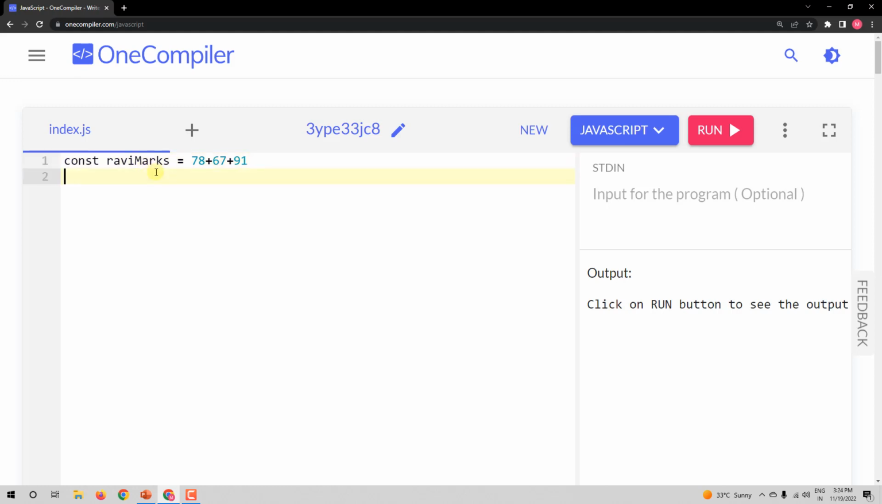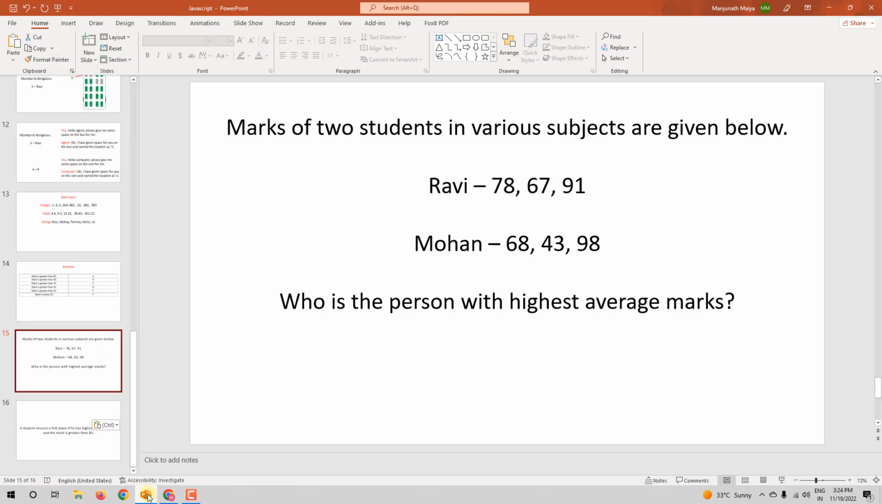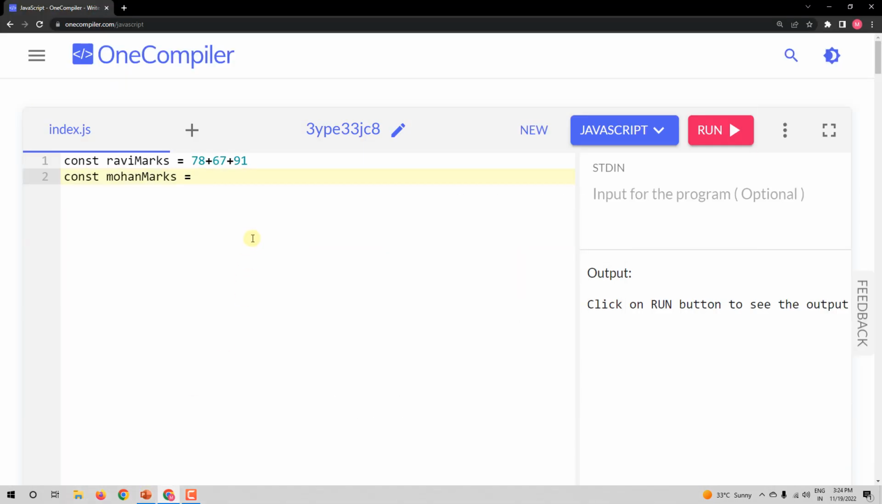Next, I'll say const Mohan marks is equal to, let me see the marks, 68, 43, 98. So I'll say 68 plus 43 plus 98. I am saving the sum of this in Mohan marks.